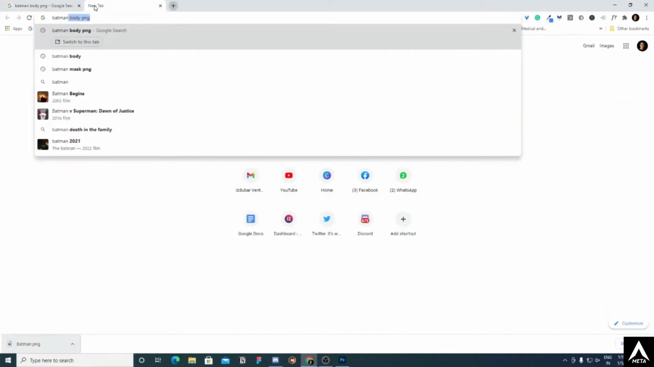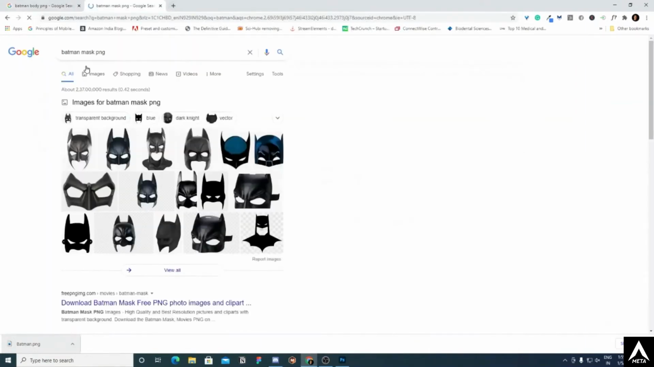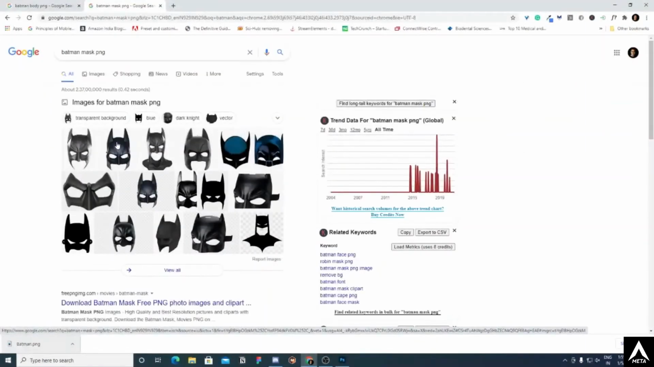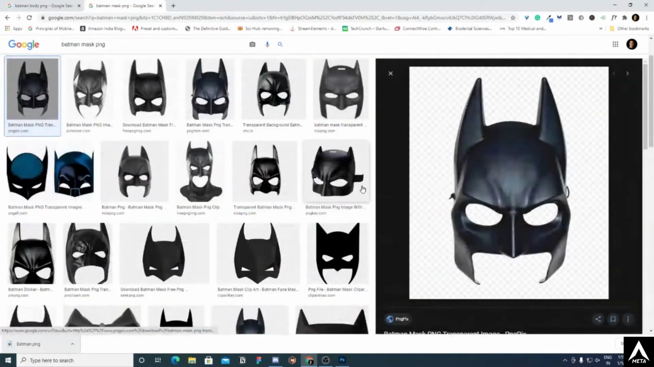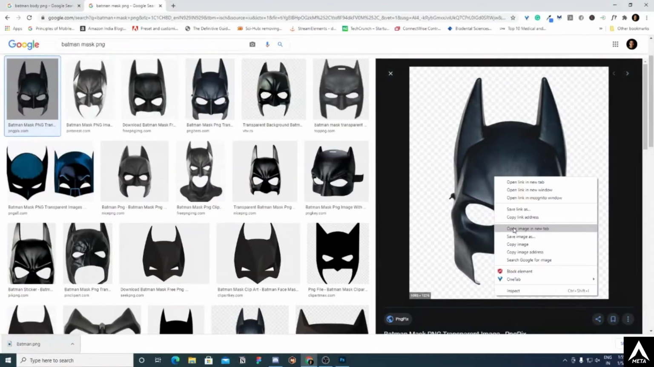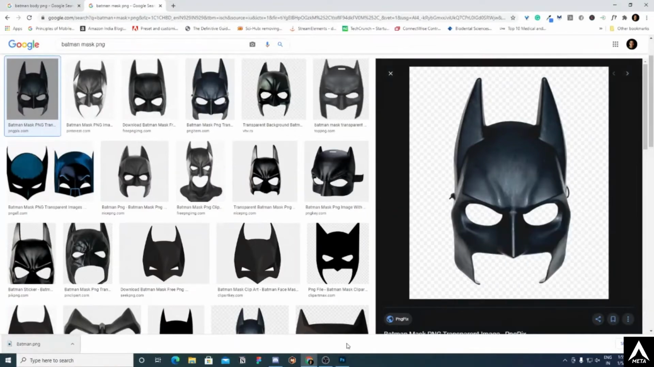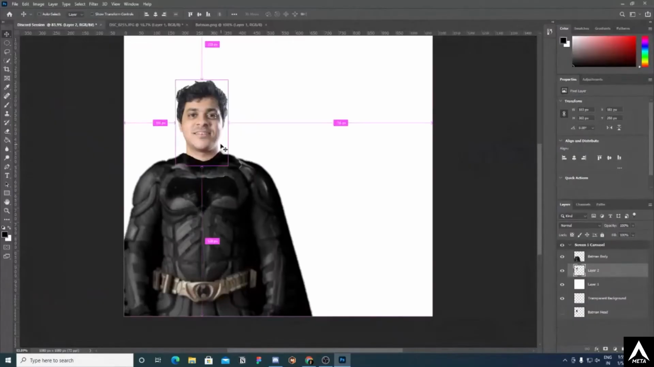Batman mask PNG. I found a Batman mask. Okay, let me take this one. This mask looks nice. Is it a PNG? Yes, it's a PNG. You saw it has a white background, but when I clicked on it, I could see the transparency. This checkered board showed me it's transparent. I click copy image, take it to my Photoshop and click paste.